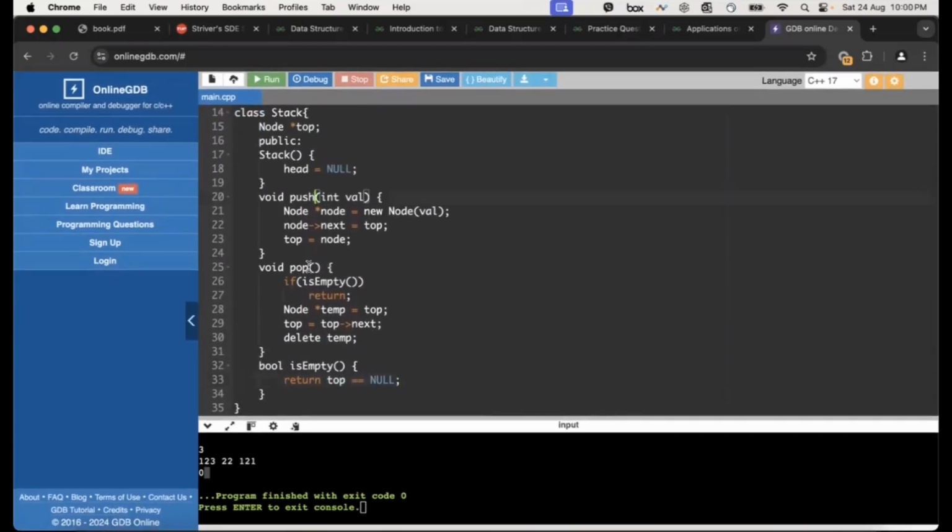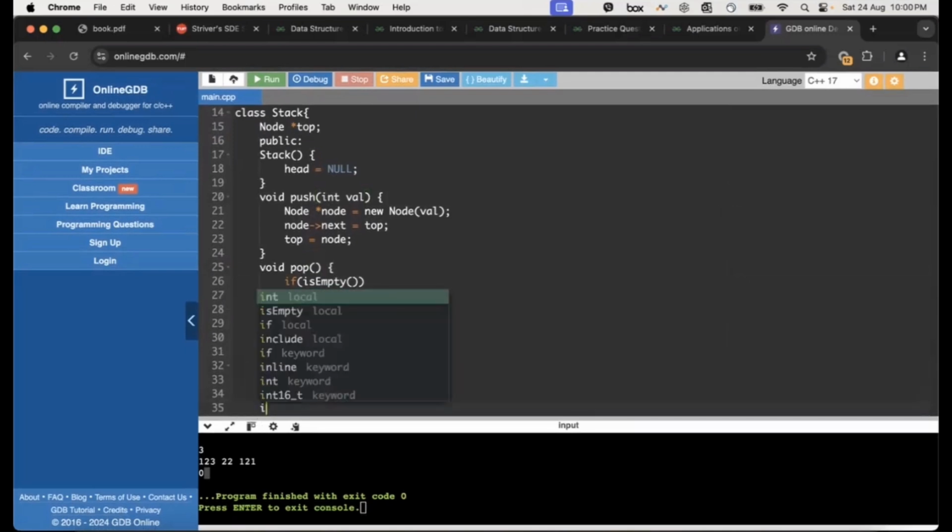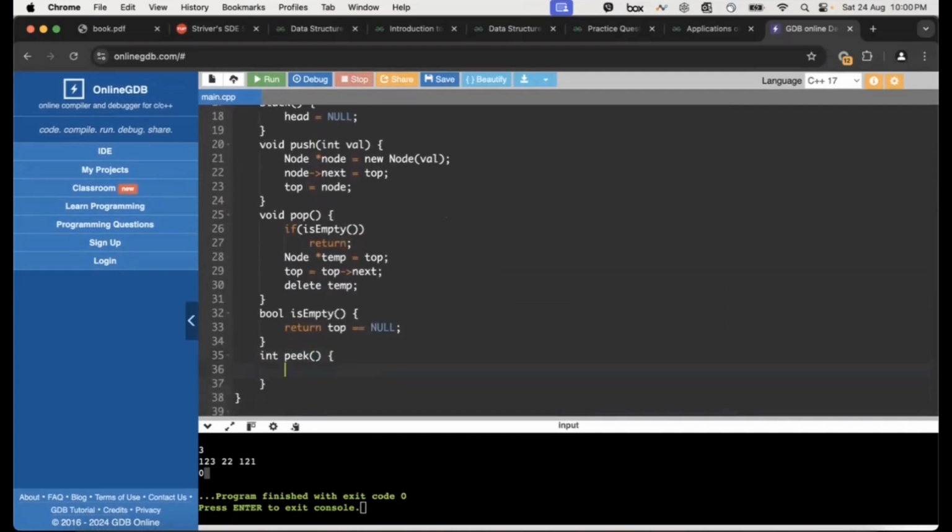So we have implemented push, pop, and isEmpty, and we can implement the peek function also. It will output the topmost element if it is not empty. If it is empty, we will simply output that the stack is empty.